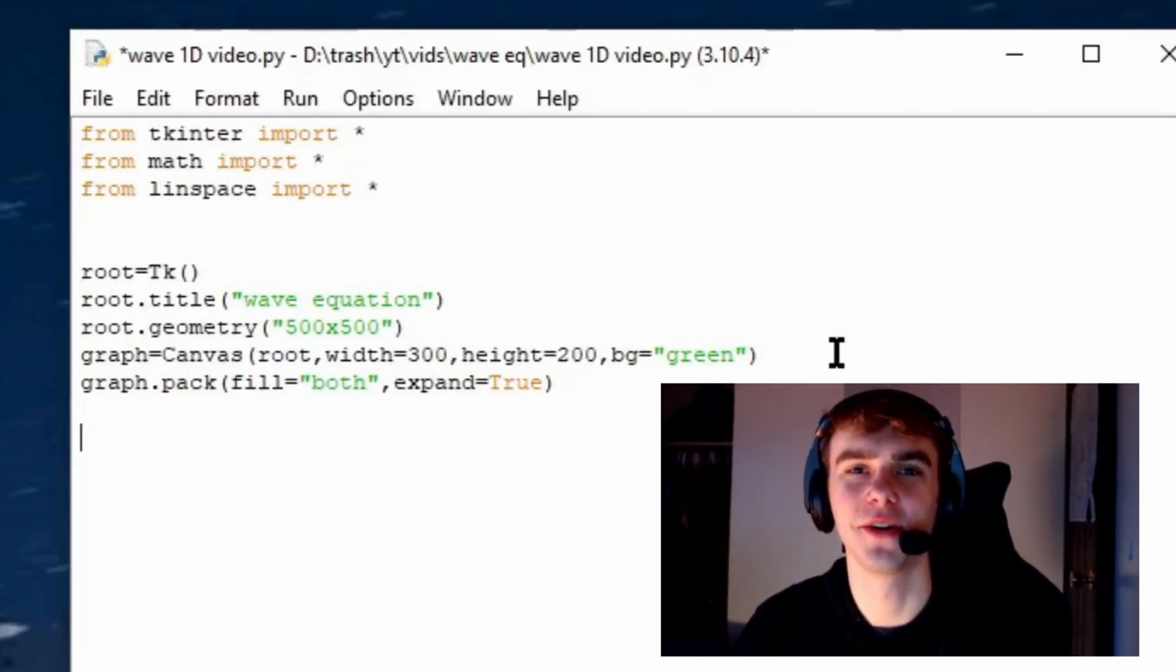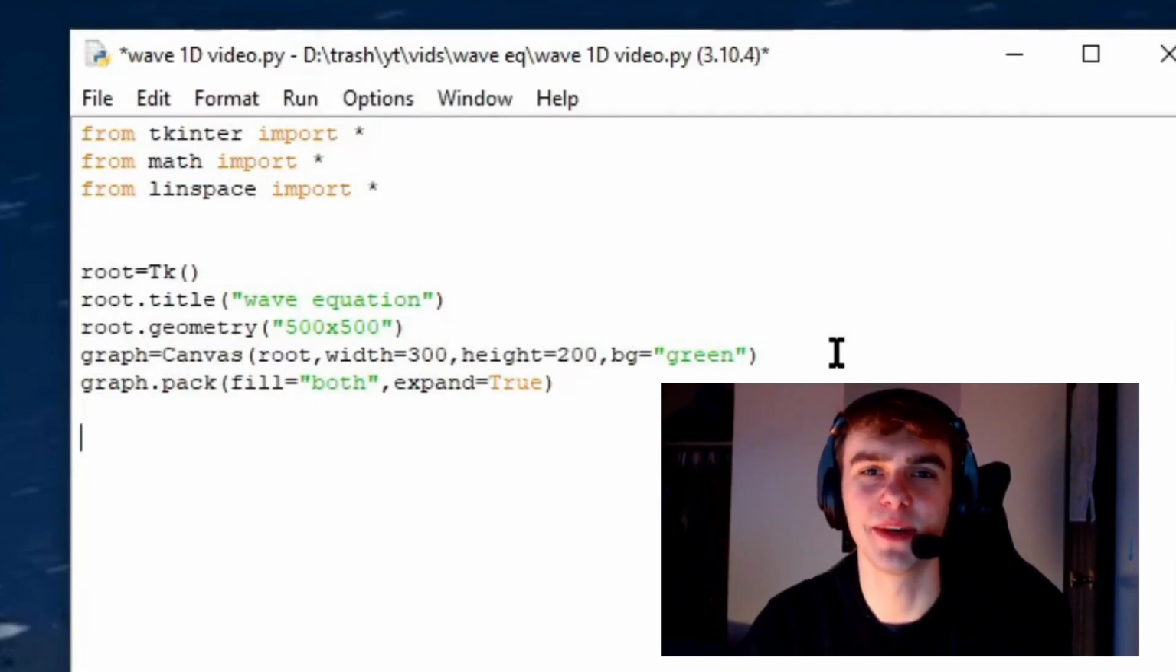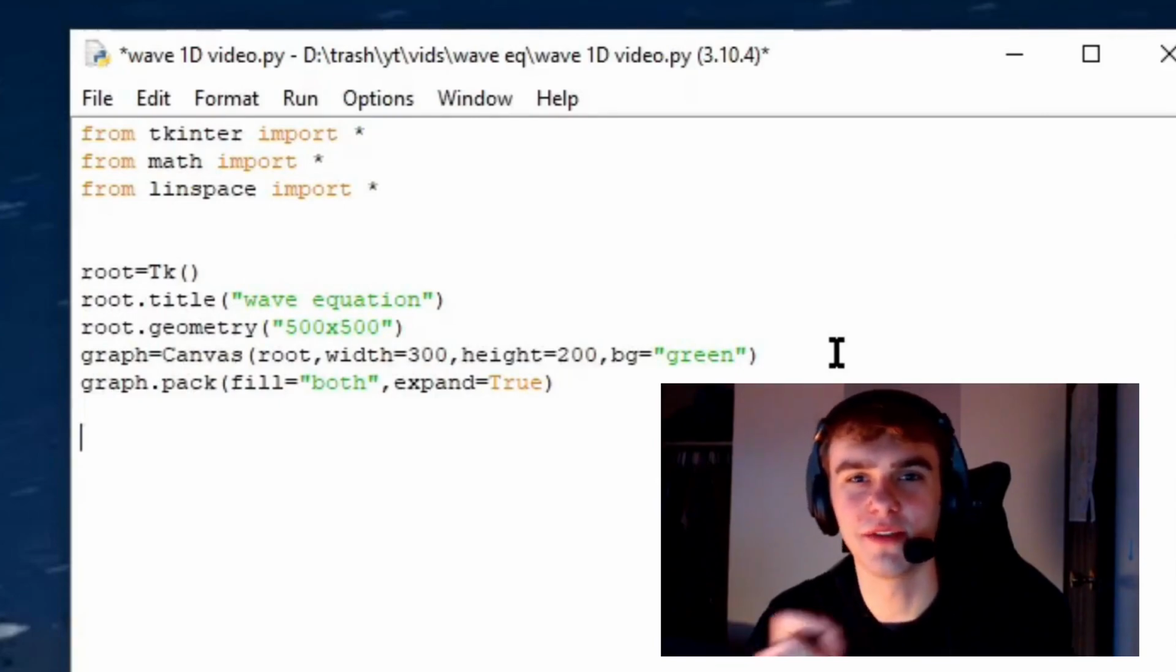Okay, so now to actually start coding the wave. To start, our wave is going to be comprised of a linspace function where we can have a number of particles all evenly spaced out initially.